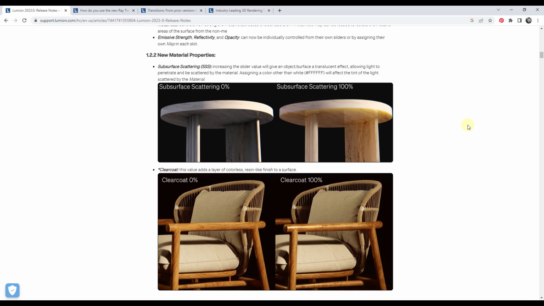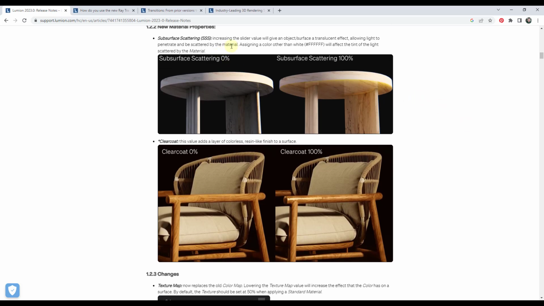They also have a new subsurface scattering effect, which gives you the ability to do this translucent look right here. So that'll make materials a little bit more translucent as opposed to solid looking, as well as the ability to add a clear coat to your objects. The clear coat is going to give you almost a finish that looks like it's varnished or something like that. Notice how you get a lot more reflection coming off of these using that clear coat value.